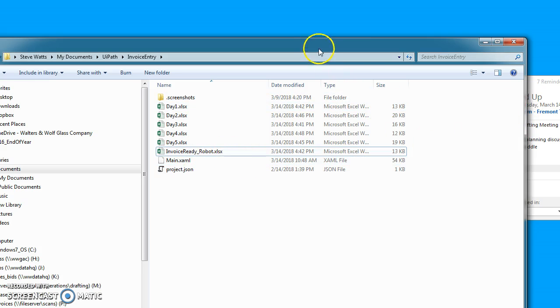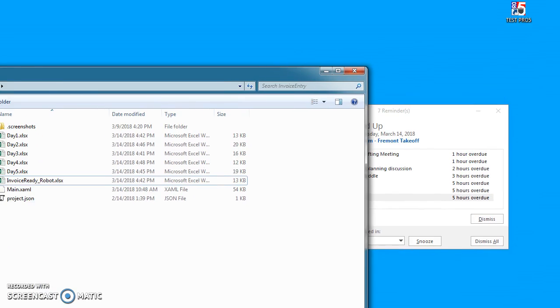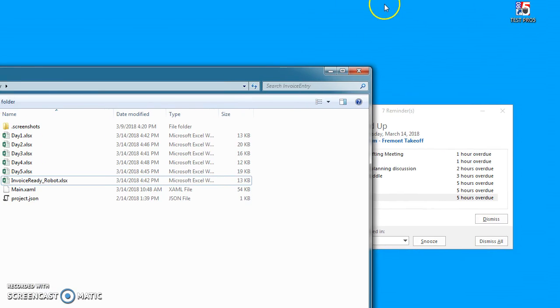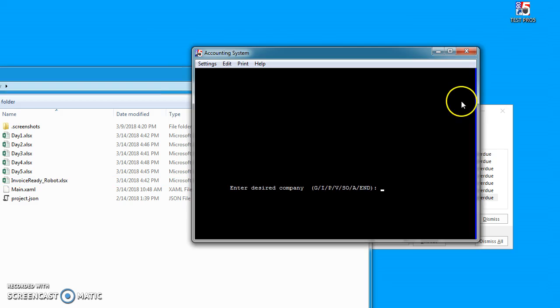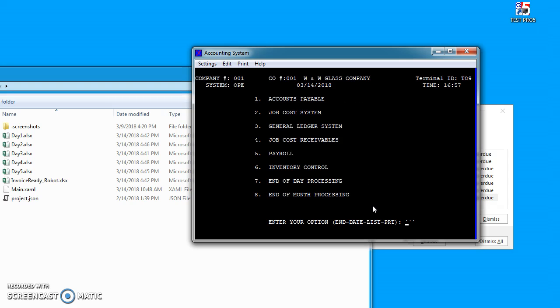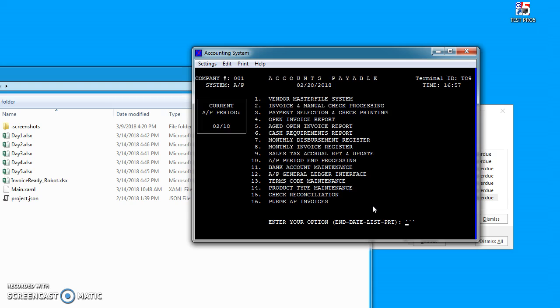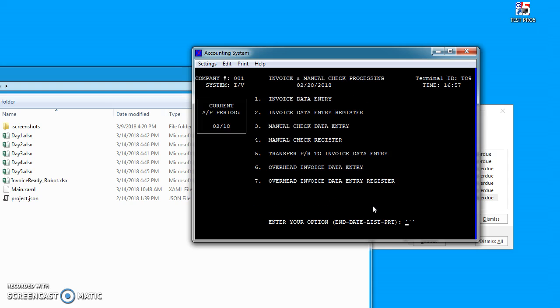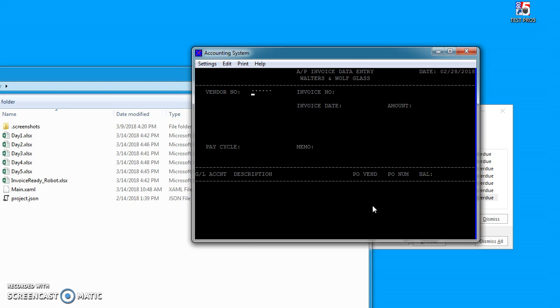And then the other icon you need is this one up here, this test profile. Don't grab the other one that actually says accounting. It's this test one. So double click that, and that'll show this up. You have to turn your caps lock on, and then do a G for glass, accounts payable 1, invoice and manual check processing 2, and overhead invoice data entry 6. So G126. So your screen should look like this before you start.